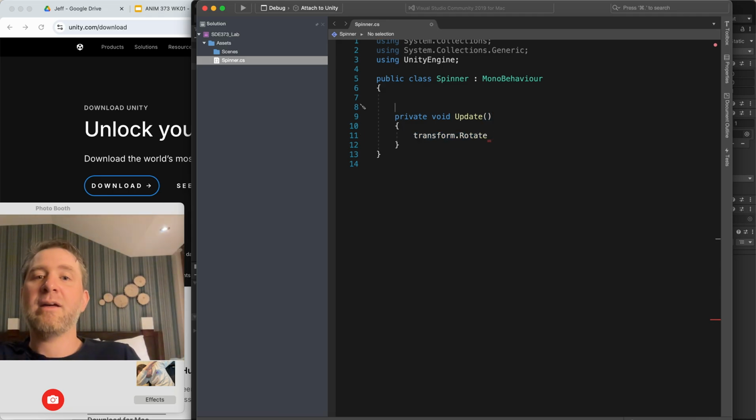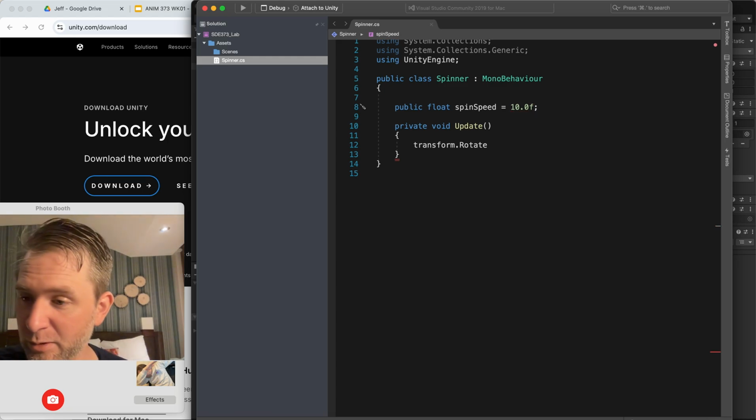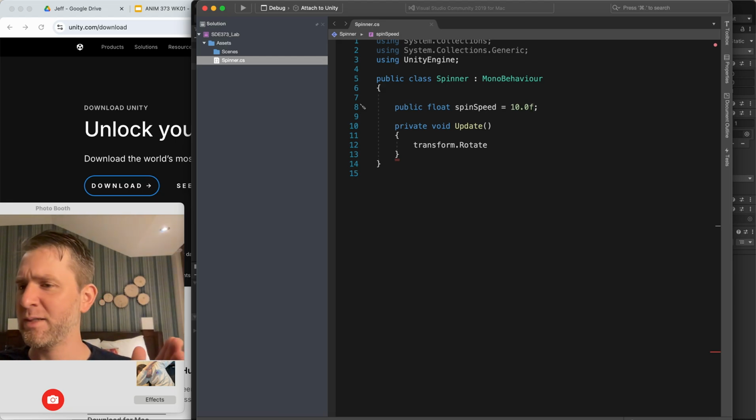So I'm going to have a public float spinSpeed, and that's going to define how fast I spin. Float refers to any floating point number, a number that has a decimal in it. So in this case, it would be equals 10.0f. The f at the end defines it as a float variable. Don't worry about it. And this is going to mean I'm going to turn 10 degrees every second. I'm going to spin very slowly. If it were 180, then I'm going to be turning 180 degrees every second.